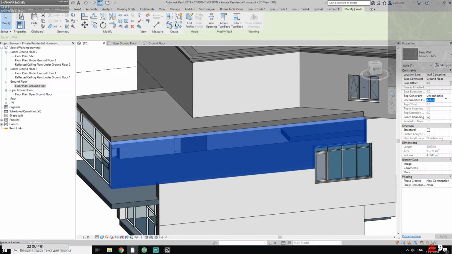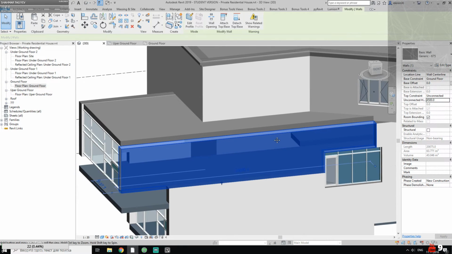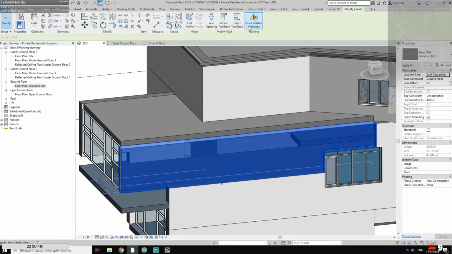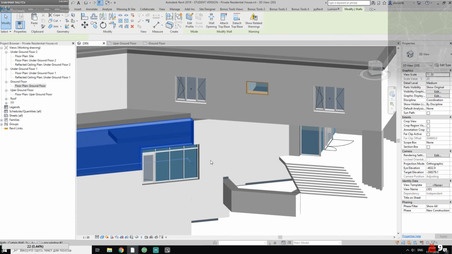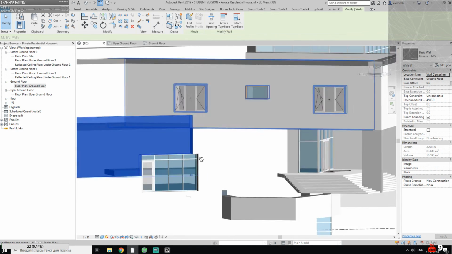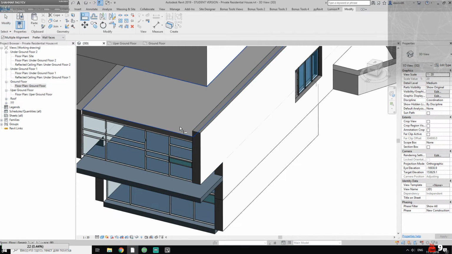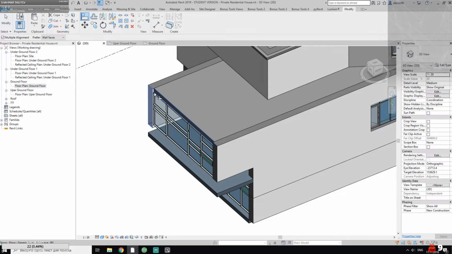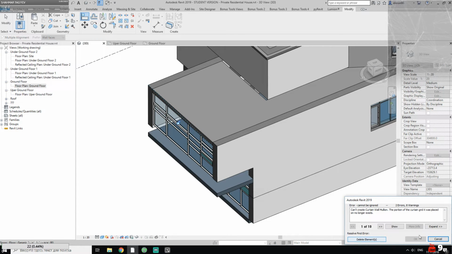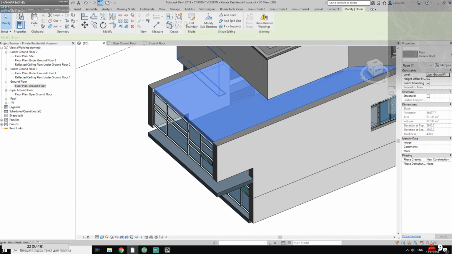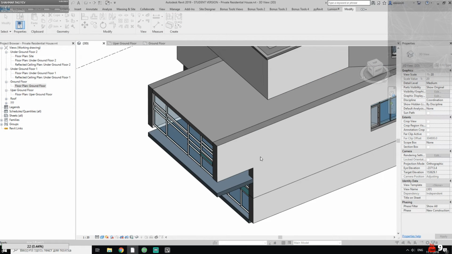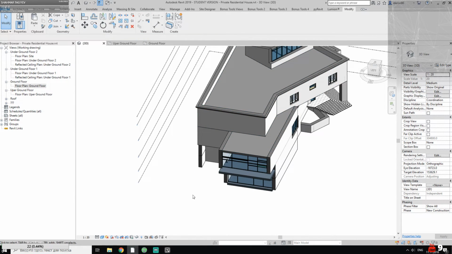Constraint to, okay, and I will use align, and I cannot align. Something is wrong with this. I know what's going on. Okay, it was my mistake. Okay, and again align. And boundary, and let's change it. Let's say okay. Delete elements. So, and here we have the balcony.